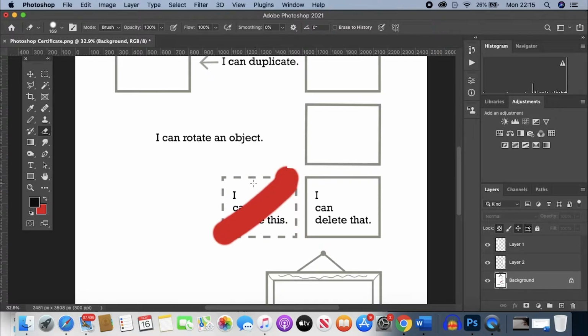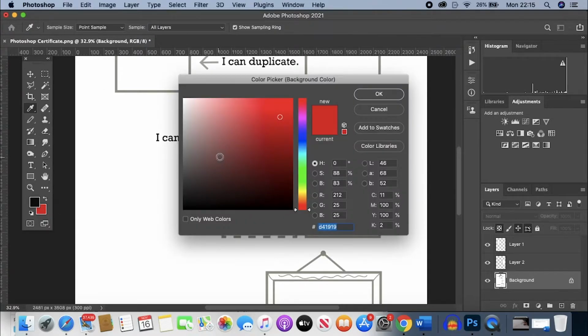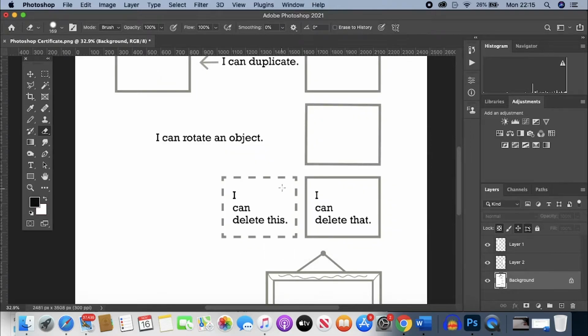And as you can see, that doesn't really work because our background is actually white. So we can just change this to white. I'm going to Command Z to undo. I'm going to change this to white. And I can now delete.